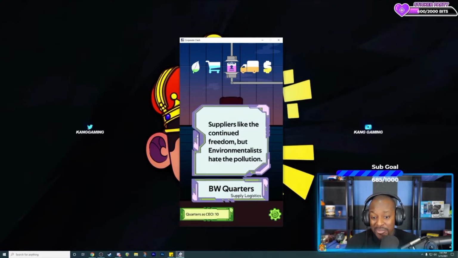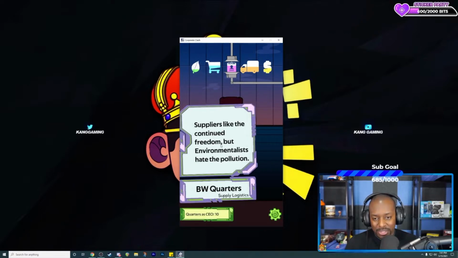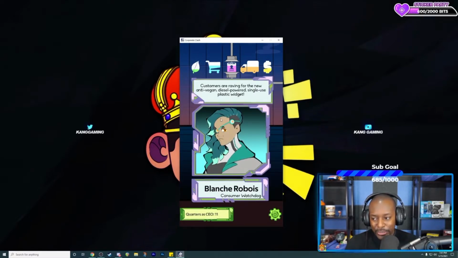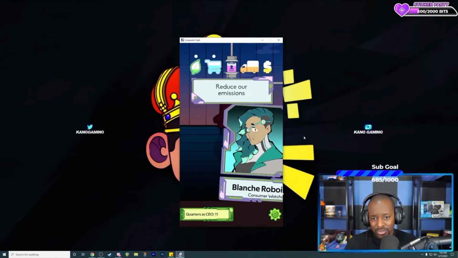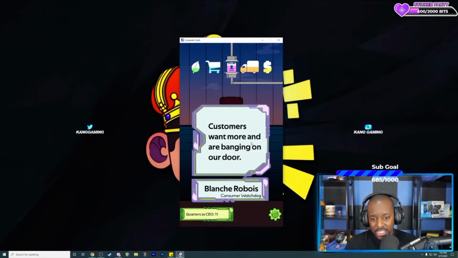Oh, now the environment is super low. Okay. Suppliers like the continued freedom, but environmentalists hate the pollution. We gotta watch this. Customers are raving for the new anti-vegan diesel-powered single-use plastic widget. Make more. We gotta reduce the emissions. Customers want more and are banging on our door. Uh-oh.